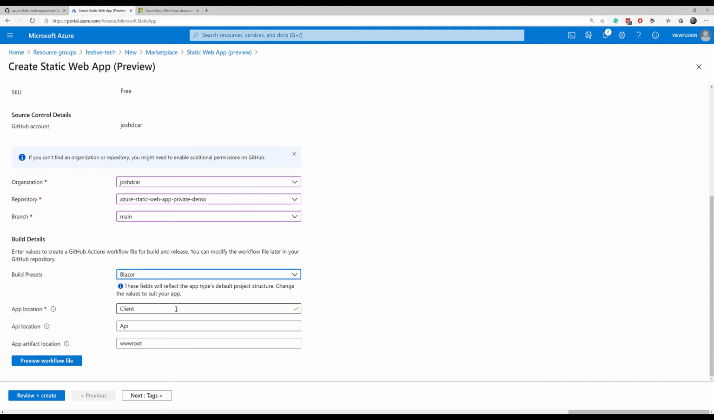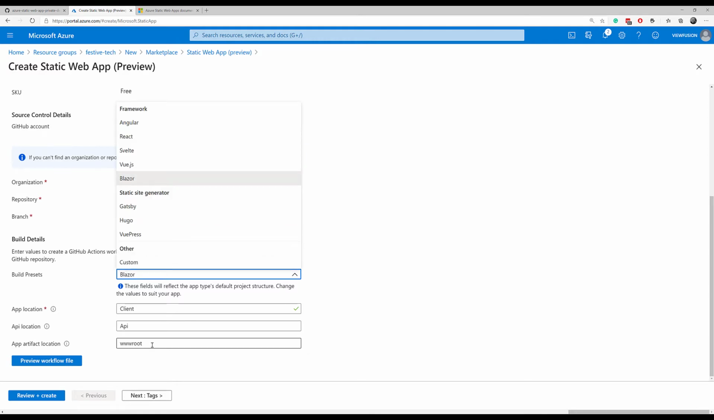Now, one thing I will call out is you noticed I mentioned earlier that there's that convention of client and API, and that's where this comes from. So the app location is going to look in the client folder, the API location, if we had it, would look in the API folder, and the app artifact location is where, when an application is compiled locally, whatever build it goes through, those static assets are built and located. It's going to be different depending on whether it's Blazor or Gatsby or whatever it may be. It tries to make some intelligent guesses to the typical defaults for those, but everybody can mess with their builds if they want to. So be aware of this, if you have changed the defaults and you're using one of the other frameworks, that you may have to make some adjustments to this.